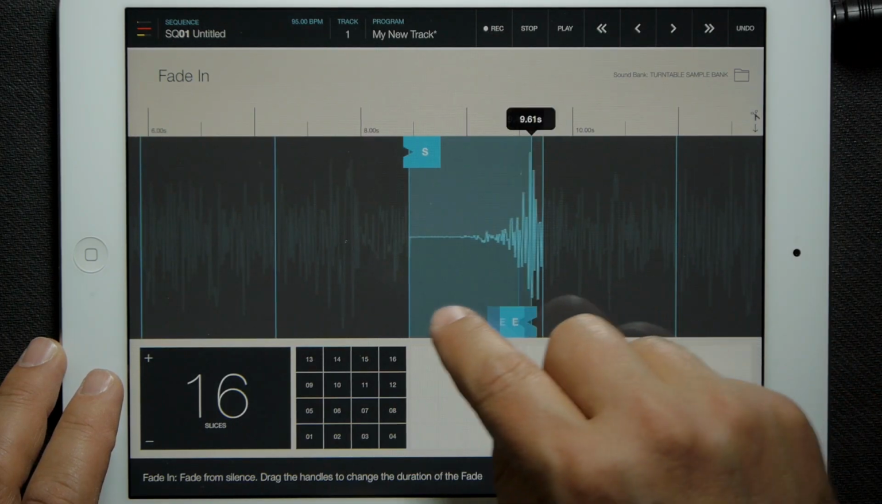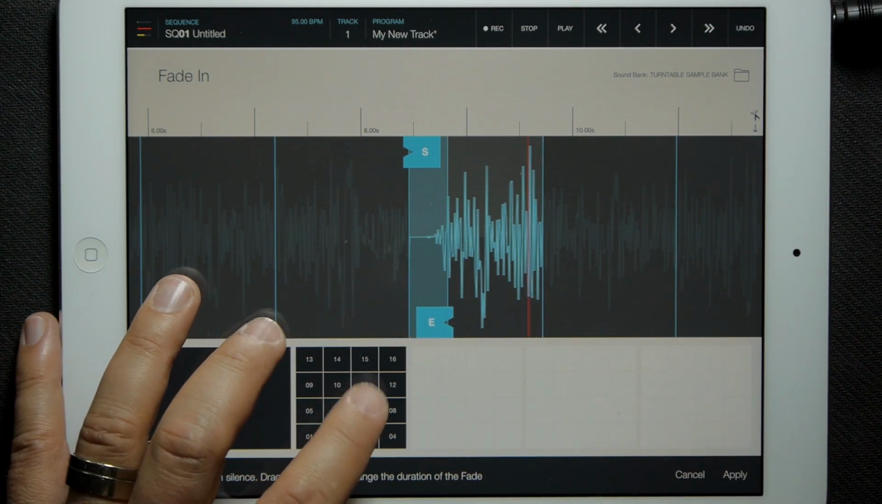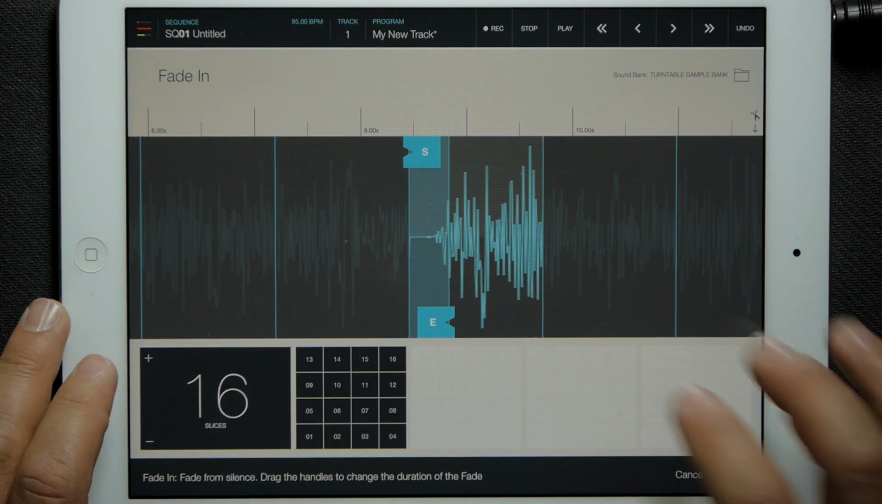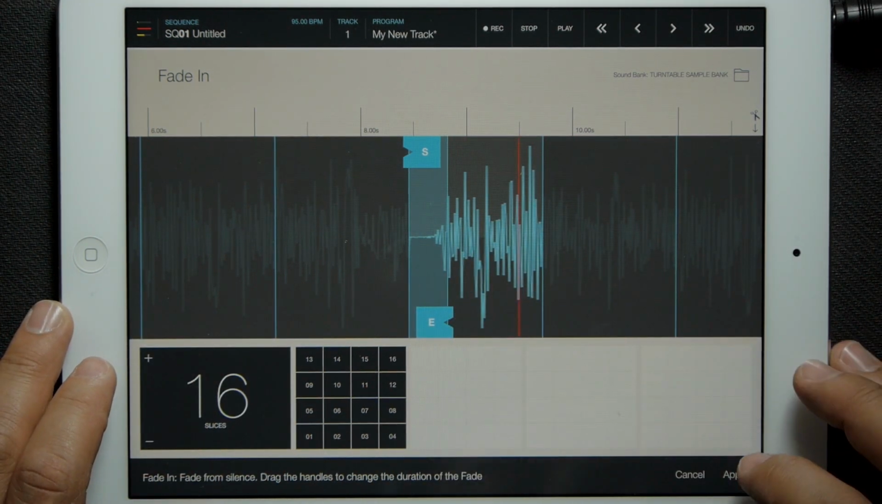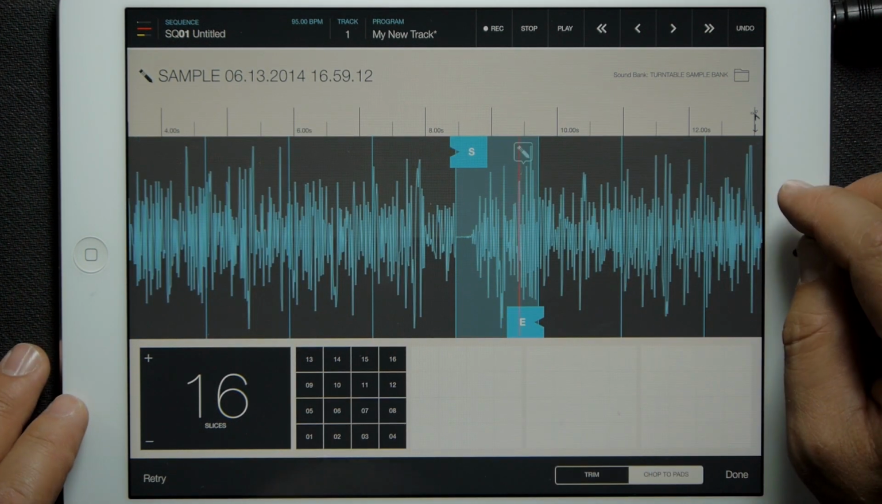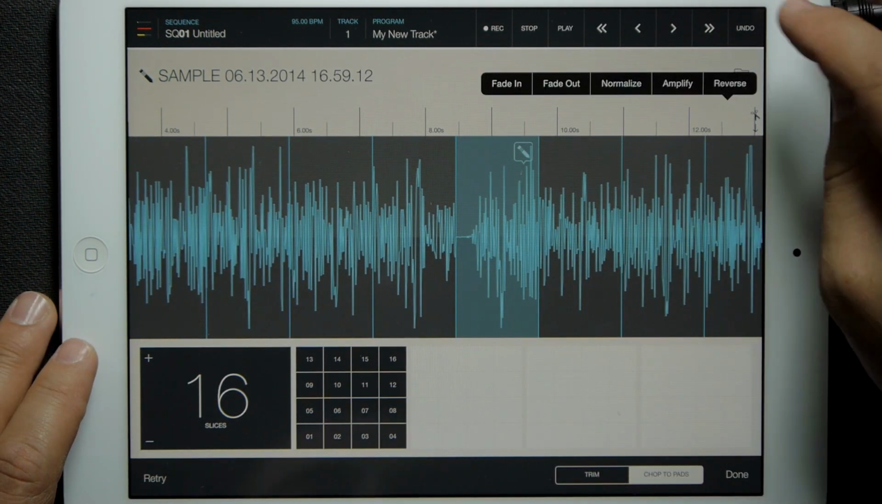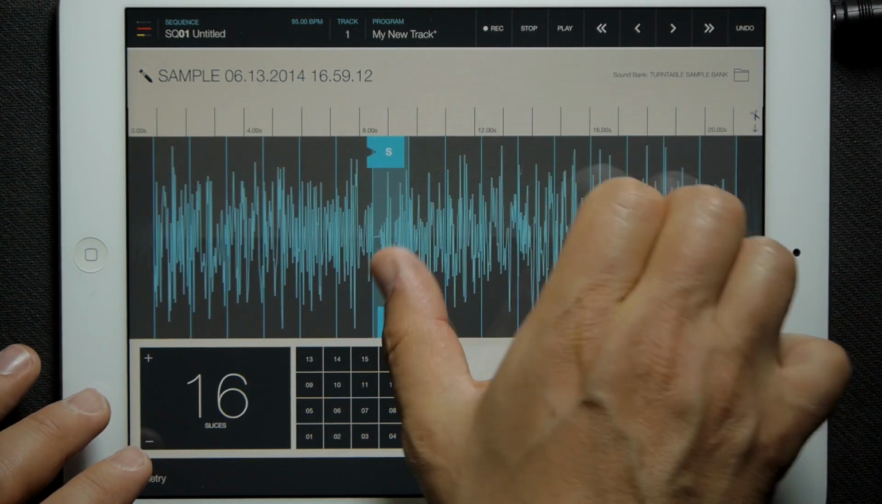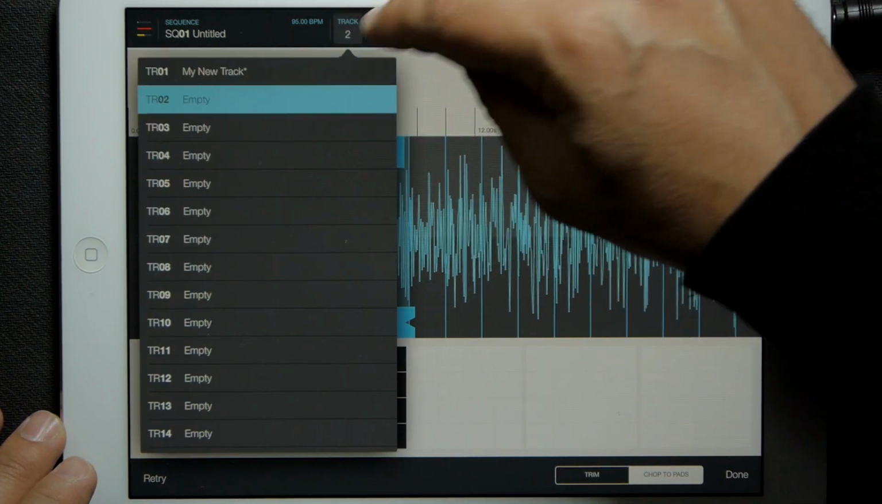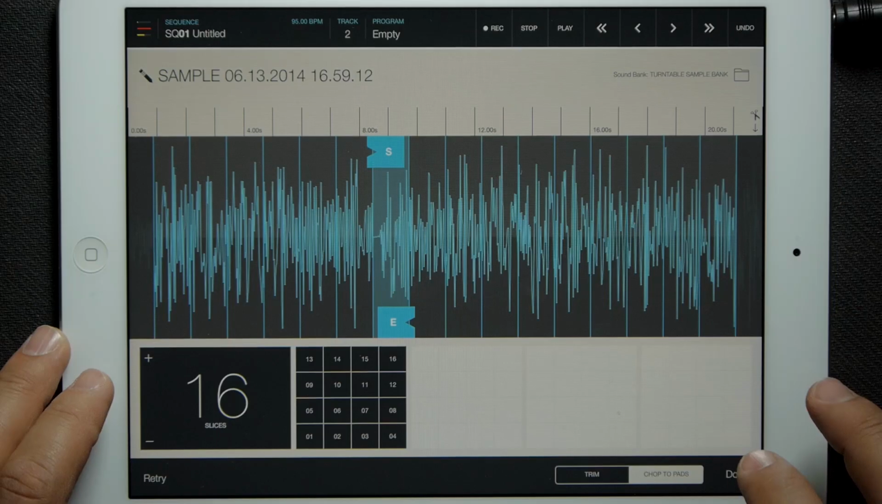So I can do things like fade this slice in if I want. If I just want to get a little bit of the... All right, cool. So I'm going to apply that. Now I've got a slice with a fade out. And we can do things like reverse it as well. So I'm going to hit done, and first I'm going to make sure I select an empty track because it's going to drop this on all 16 pads of my track 2 now. So I'm going to hit done.